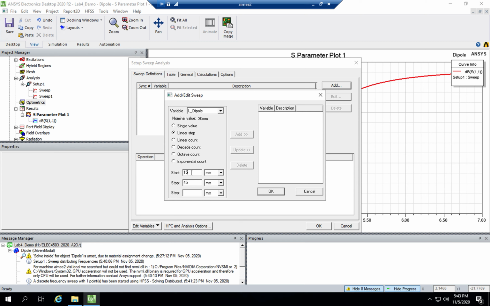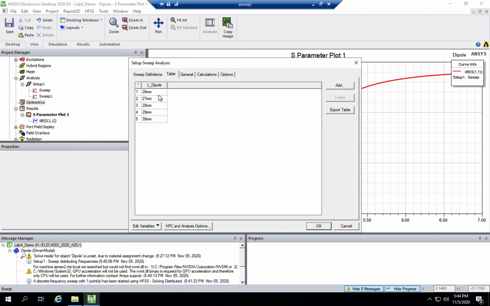So if I want to increase the frequency, I need to make the length of the dipole shorter. So I'm going to go from, let's say, 26 to 30 in steps of 1. Whenever you run a parametric sweep, you always want to start with a few points, especially if the simulation takes a long time. So here I only selected from 26 to 30, and make sure you click update here, which means it will run only 5 simulations.